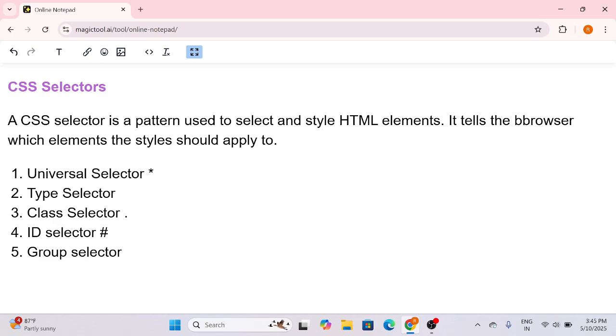And the next is the group selector. The group selector, selector 1 and selector 2, applies the same styles to multiple selectors. I will explain it in coding. And then next is the descendant selector, also called ancestor descendant, and it selects an element inside another element.